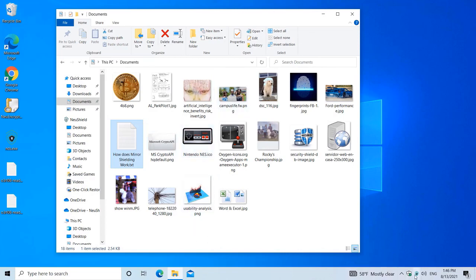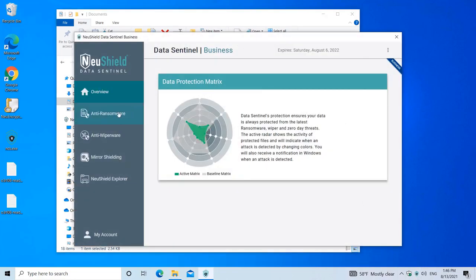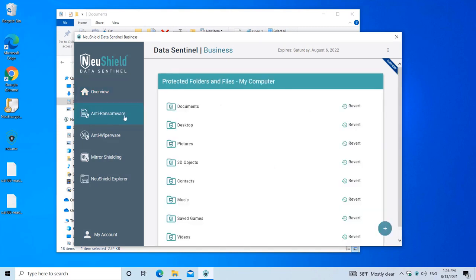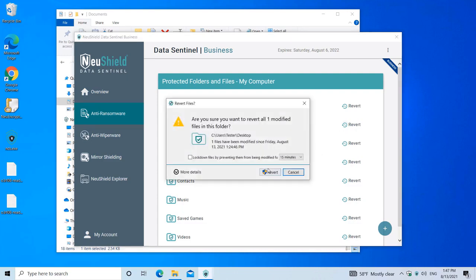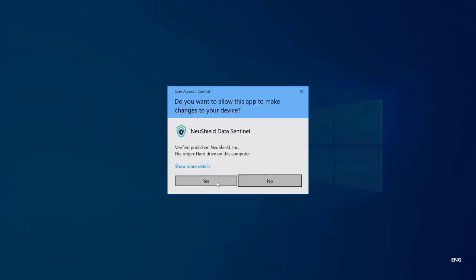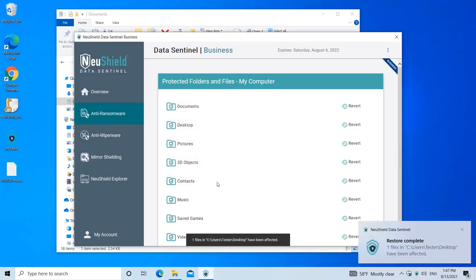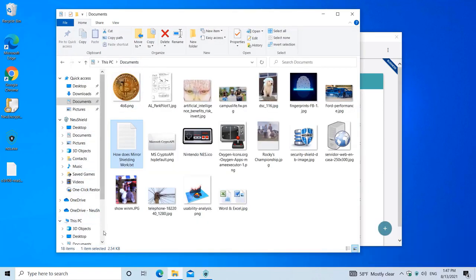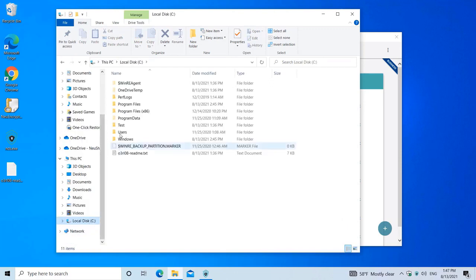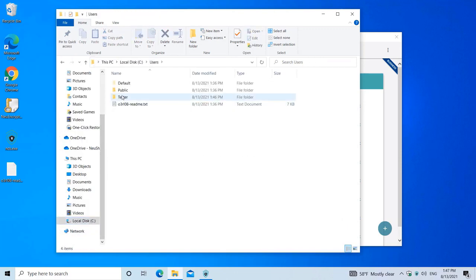Next, we will recover the desktop. We do this in 2 stages. The first part is from our GUI, where we recover the user's desktop. For the next stage, we will recover the public desktop.